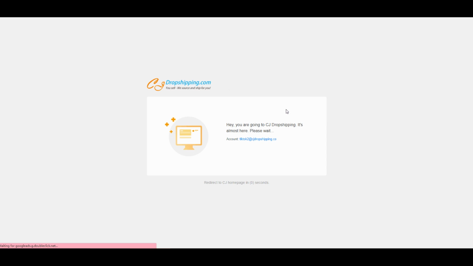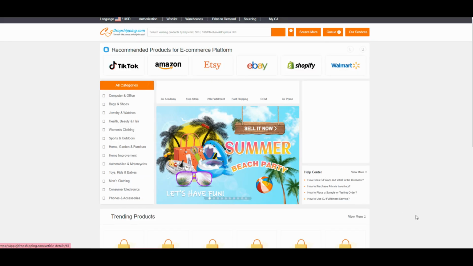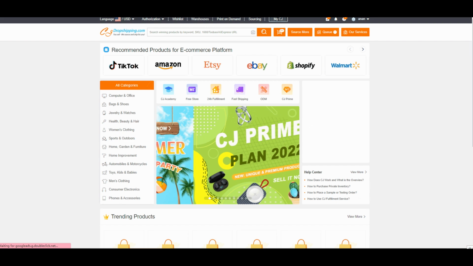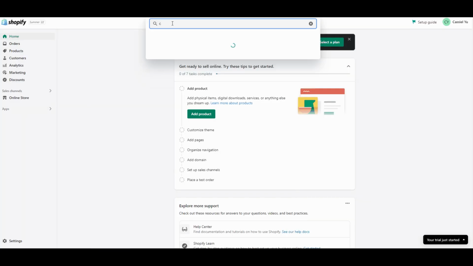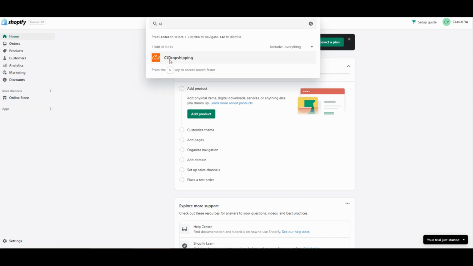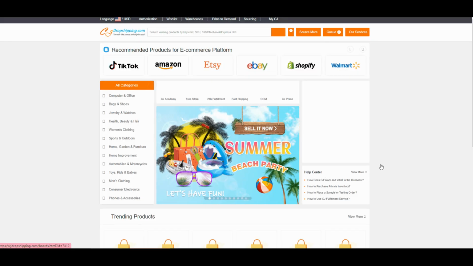Go to the authorization, Shopify, and click Add Stores. Enter your Shopify address and enter the default URL provided by Shopify, and you can find it in your Shopify admin. Log into your Shopify account, and follow the steps in Shopify to connect to your store on CJ.